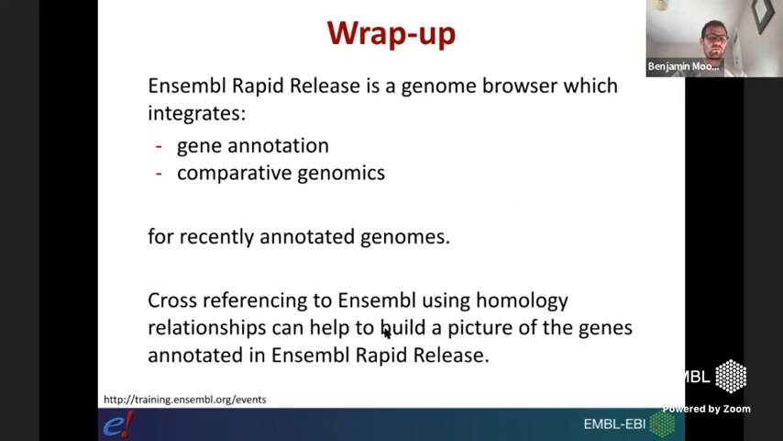However, even though there's less data available for these species, cross-referencing to the well-annotated species in Ensembl using the homology relationships can be useful to help build a picture of the genes that you are studying in those less well-annotated species.